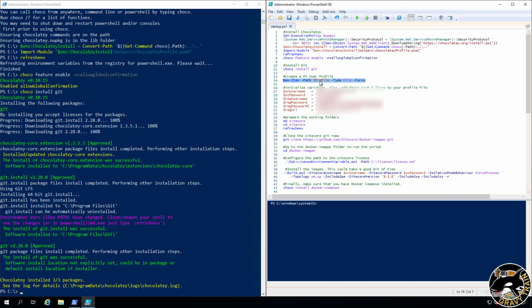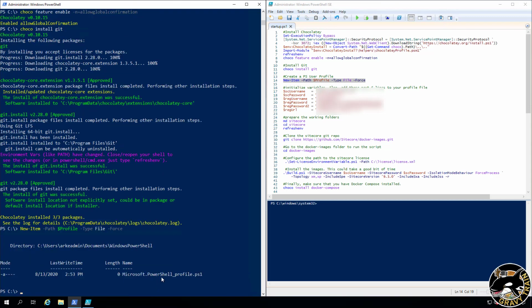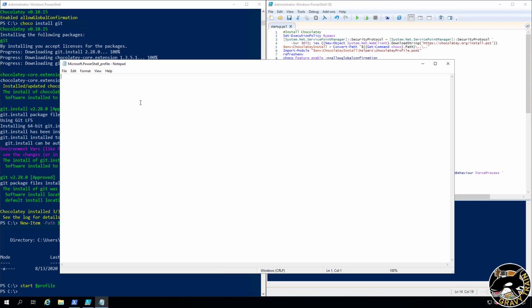So we're going to create the profile, and that'll be here. And this command just forces this profile to be made. Now you can always reference that profile by using the profile variable. And you can see I have an empty profile right here.